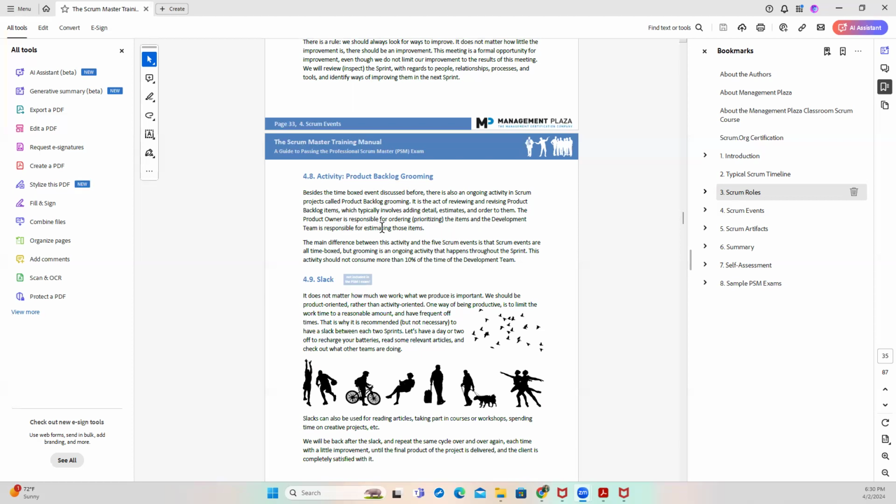So the product owner is responsible for ordering, prioritizing the items, and the development team is responsible for estimating those items, right? So the product owner orders this item, the development team estimates it because they are the ones working on it. And that is why Danny and CV can testify that whenever we had our estimation session, all the stories that were assigned to people who were not there, we did not estimate, because, like I told you all, we cannot estimate your work for you.